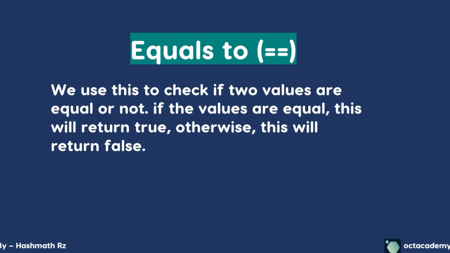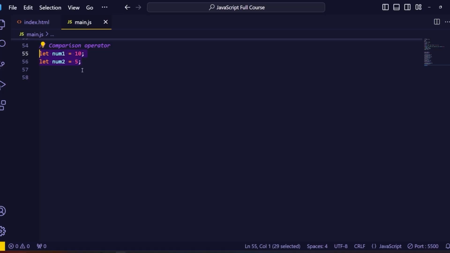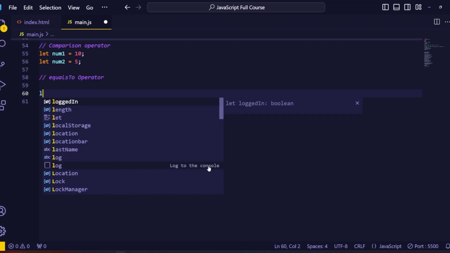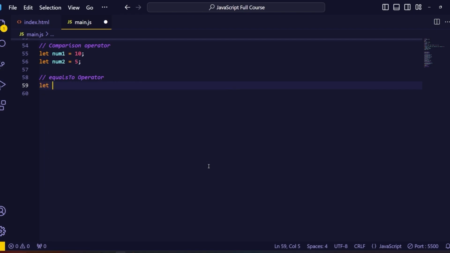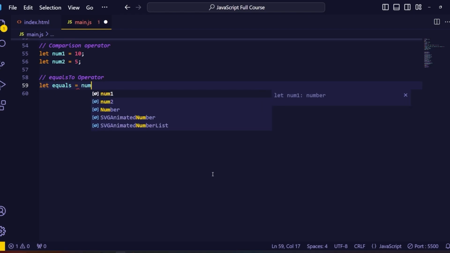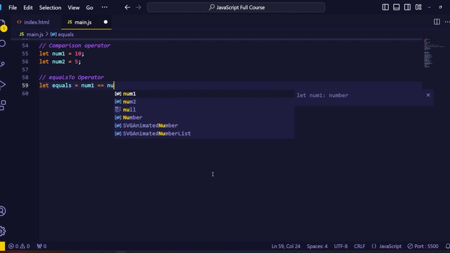Very simple. So let's look at an example. Let's check whether these num1 and num2 variables are equal or not. First let's store this inside a new variable. So create a variable with the let keyword, and the variable name is equals. After this equal sign, num1, and the equals operator symbol is a double equal sign, right? So add that here. After this, num2.